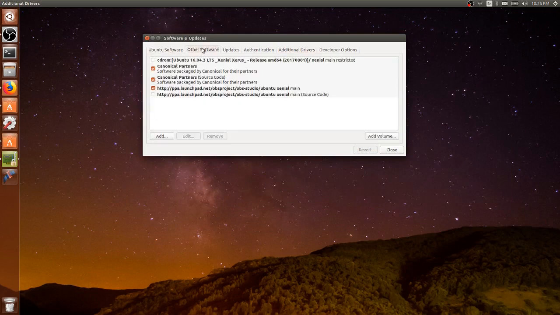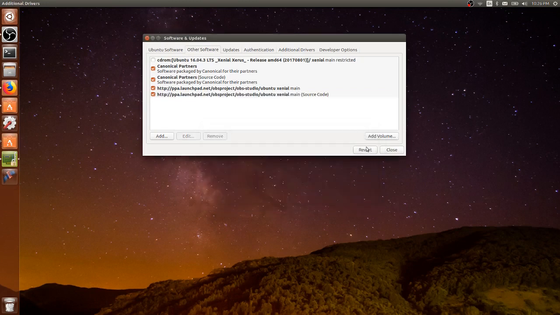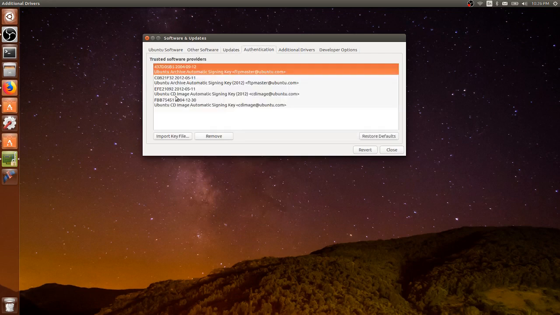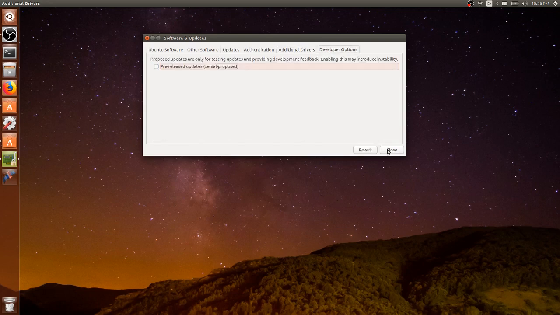Make sure all these are clicked. Other software, I'll make sure these are clicked as well. I actually need to add that one, and go ahead and enter my password. I don't use the CD-ROM, so that's fine. Import security updates, Xenial security, recommended updates, and unsupported updates, all those. Authentication, you can just leave alone, and developer options, leave that alone.